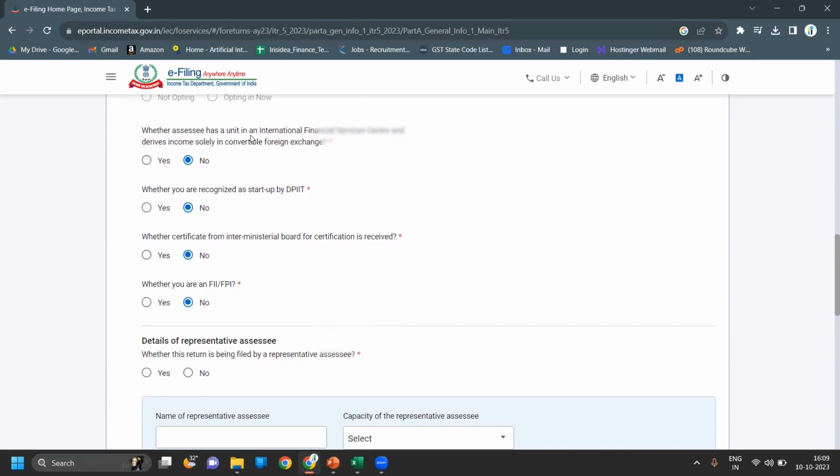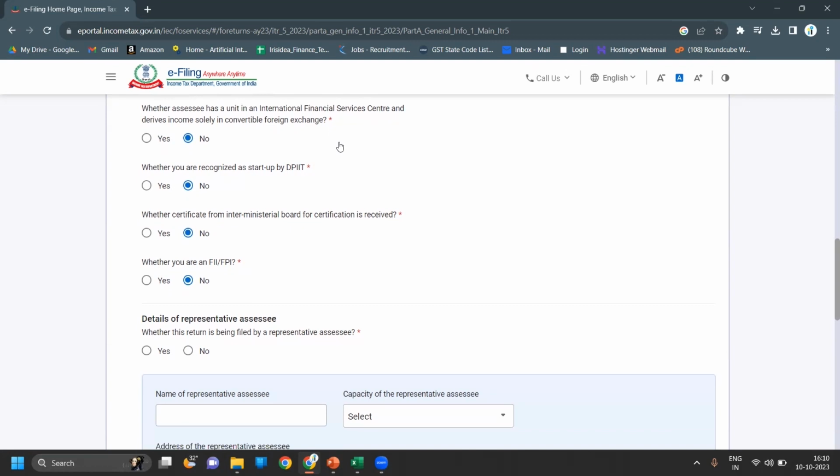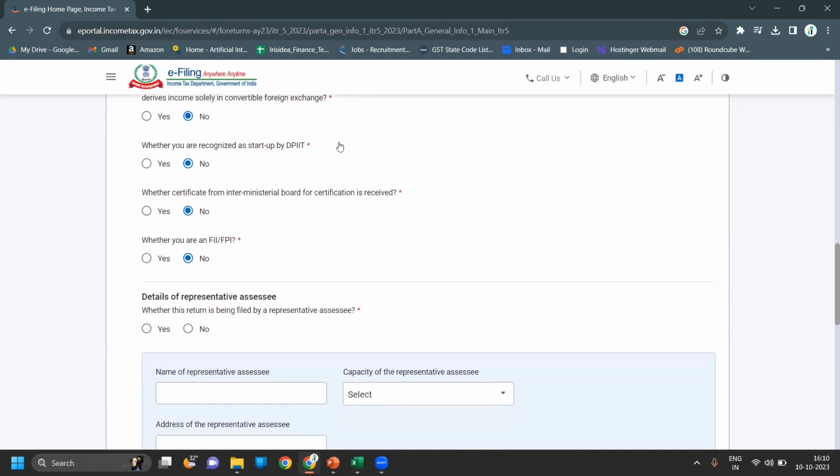Whether SSC has a unit in an International Financial Services Centre. If you have foreign exchange or convertible income, then you have to click yes. If not, then no. Whether you are recognized as a startup by DPIIT. If yes, then click yes, and if no, then click no.